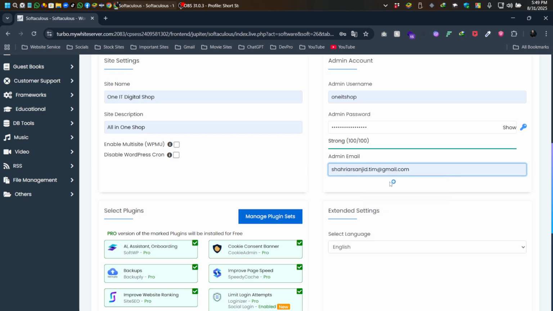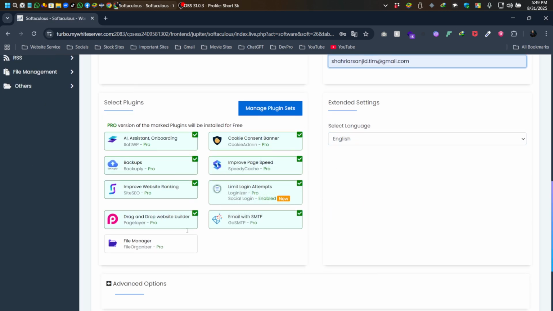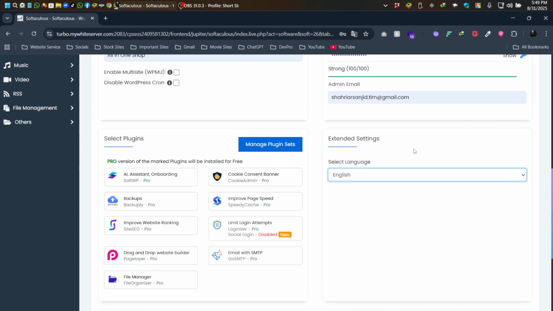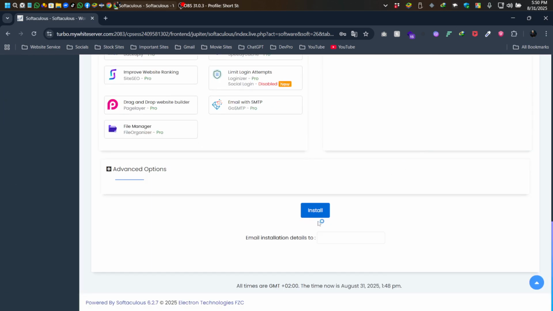I'm selecting one of my emails, and if you find these plugins, don't click them because these are all in the pro version, so we don't need this, and the English language is selected here. Okay, keep it as it is. So now click on install.